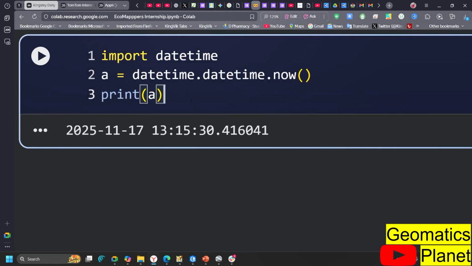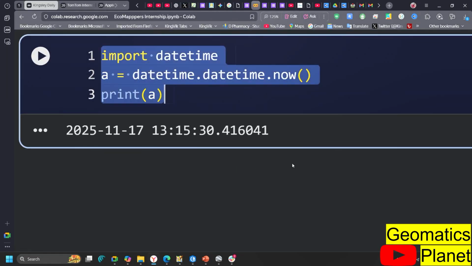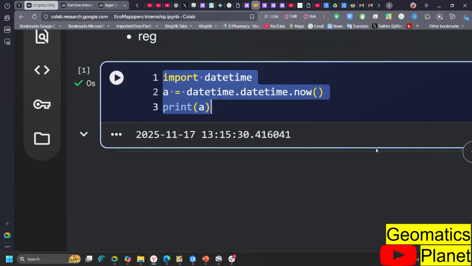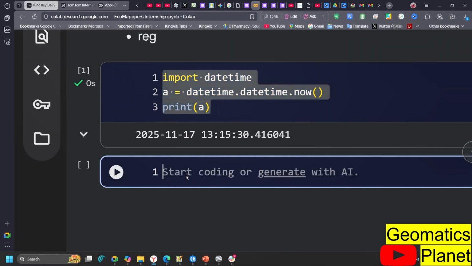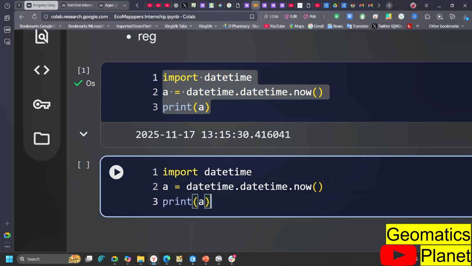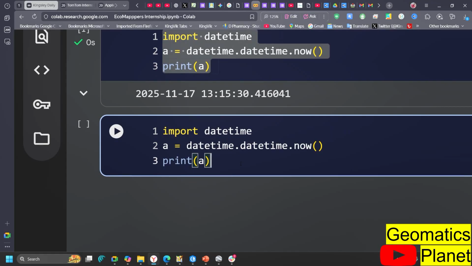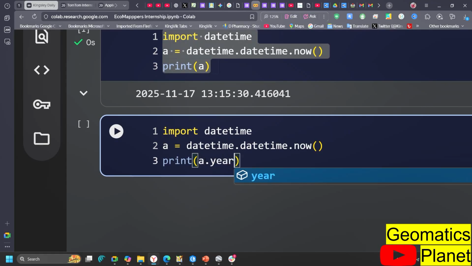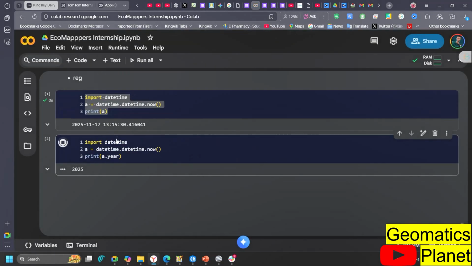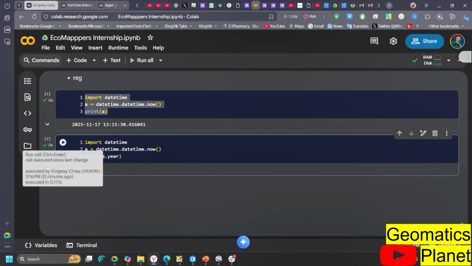There are several ways you can put them in. Let me copy this and make a modification. Instead of showing this, I can say give it to me as year, for example. And when I run this, I'm going to have 2025. So this gives me the year.